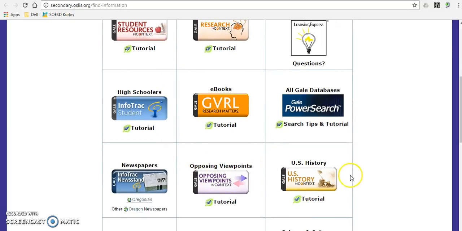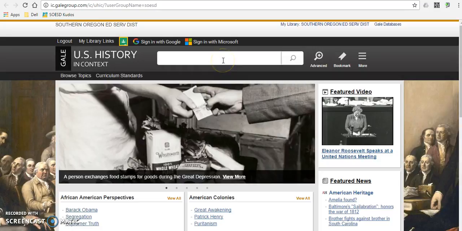Please remember that anything you learn in one in-context database, you're going to be able to transfer to another in-context database. In the past we have used Student Resources in Context as our example, but today we're going to change it up a little bit and go to U.S. History in Context. Once I'm in here, I'm going to do a quick search.